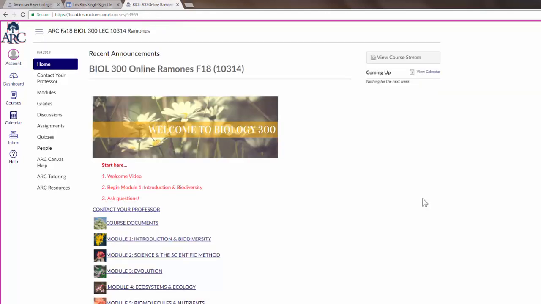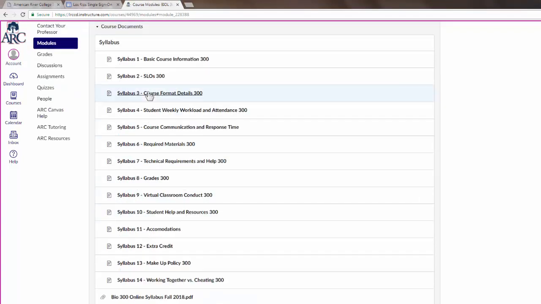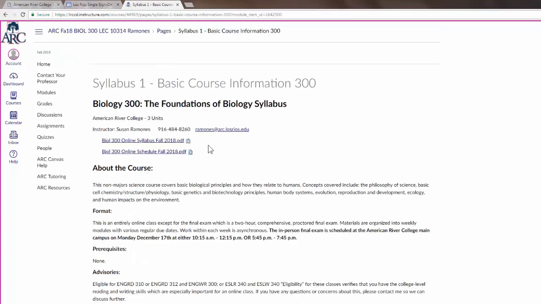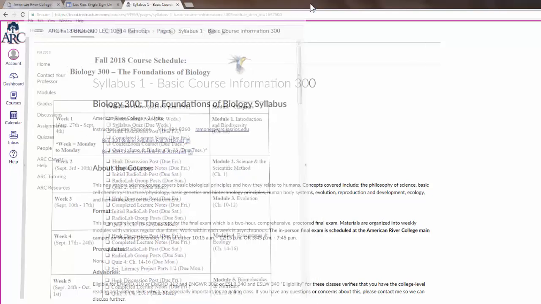The first thing you want to do in any class, of course, is get to the syllabus and look through the key information for the topic. The syllabus is the first module here for the class. If you want to see a hard copy, you can download the PDF. There's also a schedule that I highly recommend that you print out. This schedule serves as a checklist for each week so that you can keep track of what it is that you need to get done.